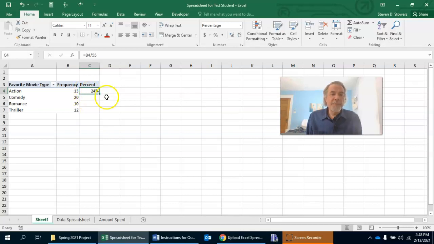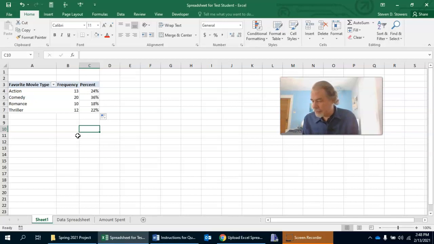Now there's still a green box around that cell with a little tiny box down at the bottom right corner. I'm going to click on that little tiny box and drag down through the other 3 cells. And when I release the mouse button, it copies down into those other cells so that they also have the percents. So 20 out of 55 is the 36%, 10 out of 55 is 18%, and so on. So now we've got percents for all of these.